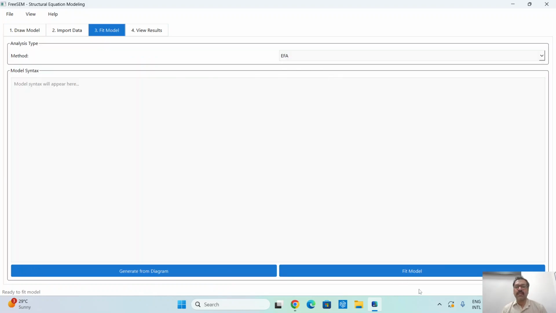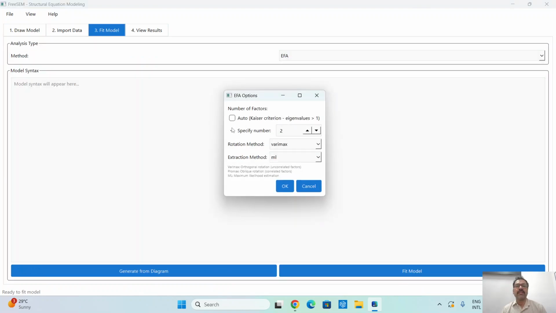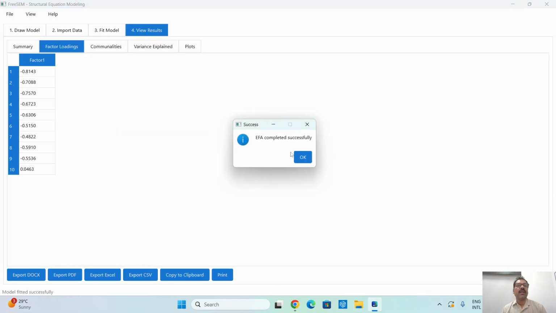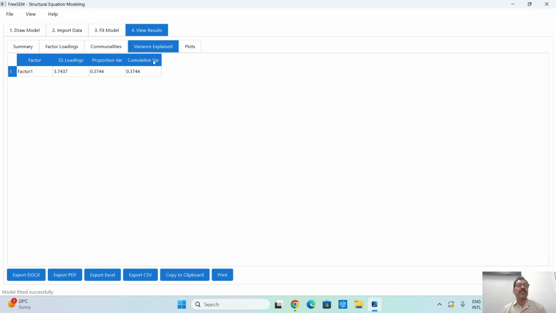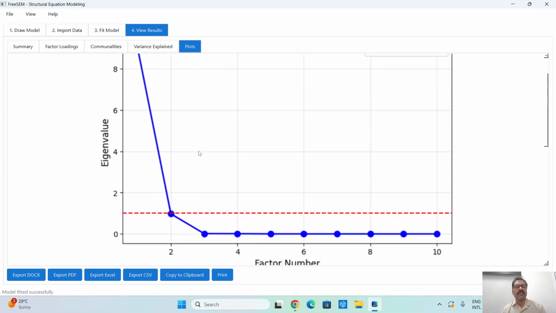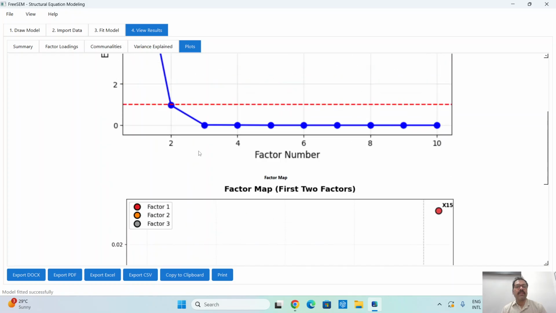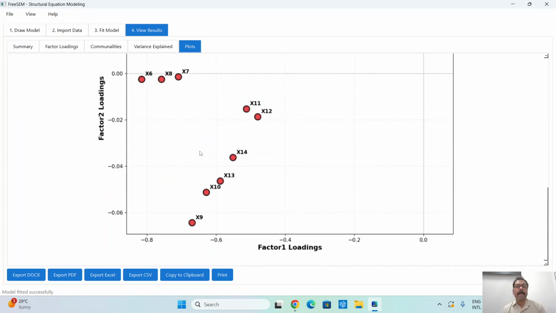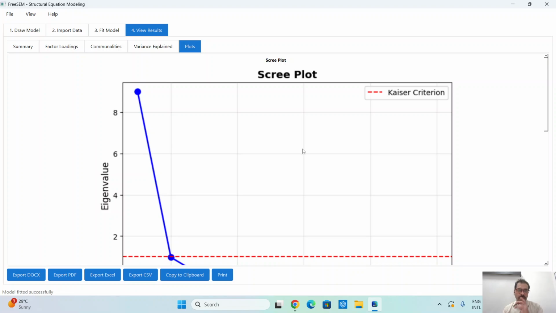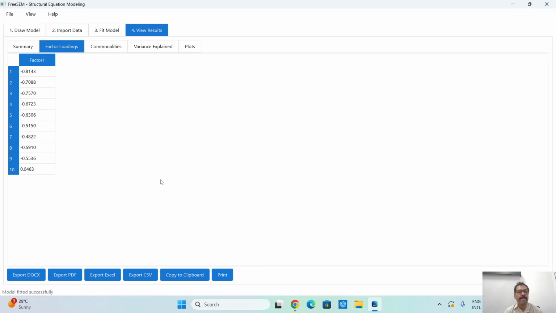Maybe you go back and this time you just take automatic Kaiser, and now you see the results. All of them are negative. Communality. Let's go to the variance. The same variance. Okay, fine. So this is how you can perform it. Now what you can do is download these results, export them as reports, and then use them to move further for confirmatory factor analysis, etc.